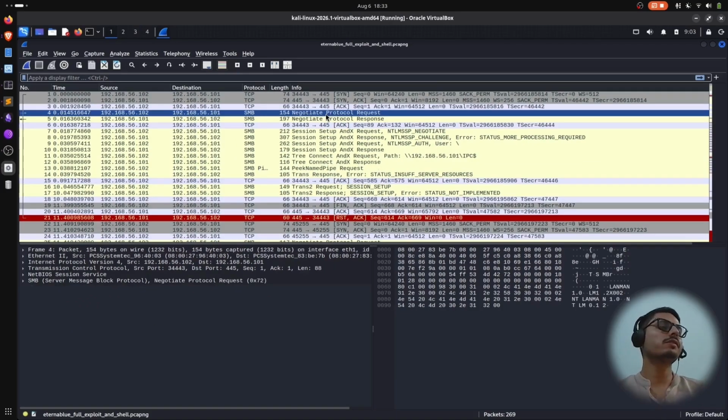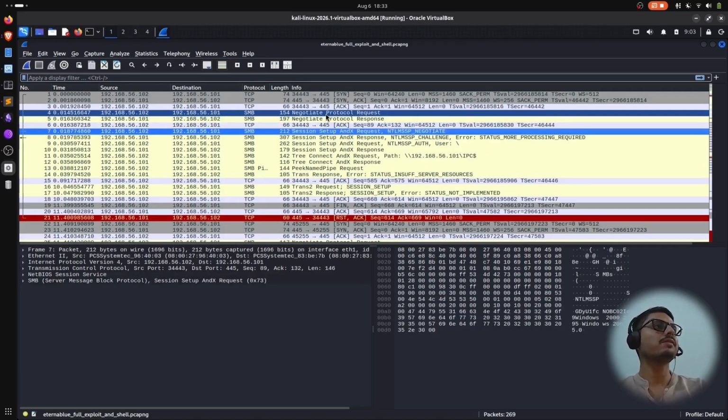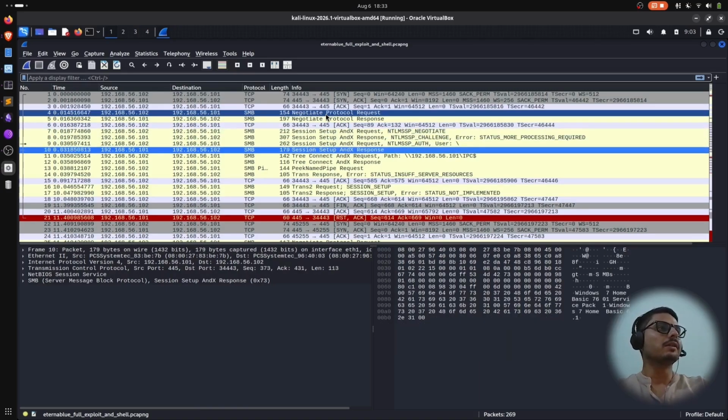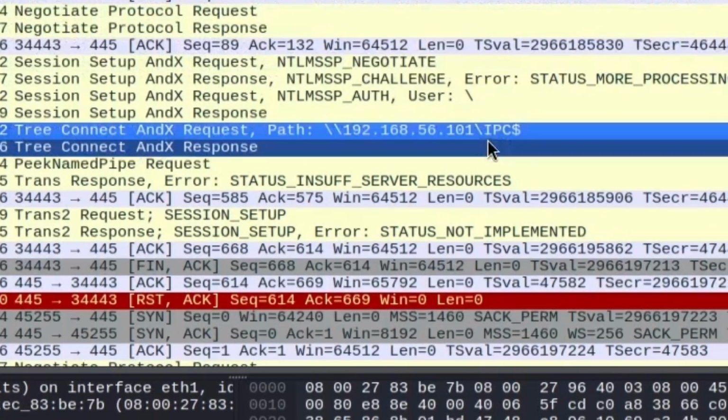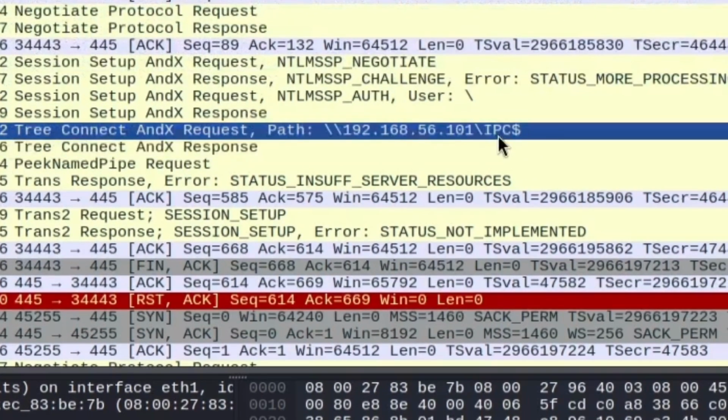In the negotiation of the protocol, we are negotiating with the server if the server speaks SMBv1. Then there is a session setup. We are basically doing an anonymous login and nothing fancy about it. And then we are doing a tree connect. Trees in SMB are like directories, so we are connecting to a directory on this host. The name of the directory is IPC.